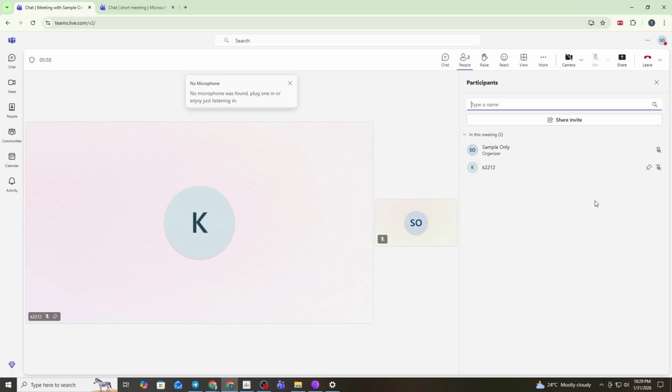If you want to unpin the video later, hover over the same participant's video again, click the 3 dots, and choose Unpin for Me. You can repeat this process to pin a different participant at any time during the meeting.